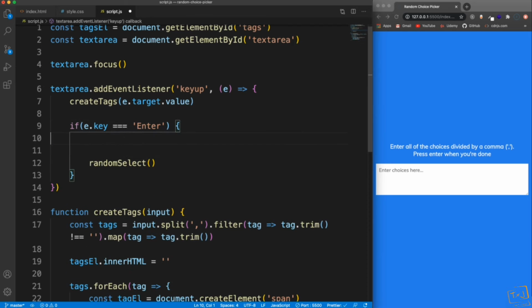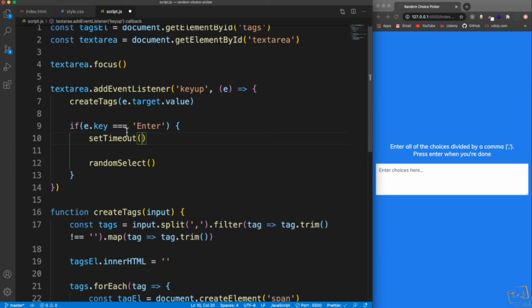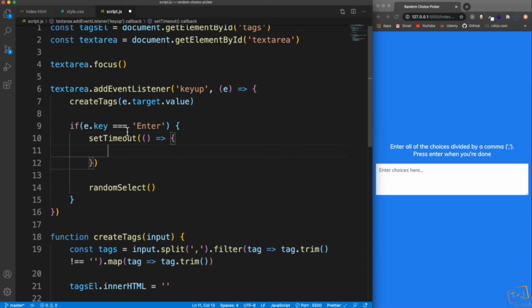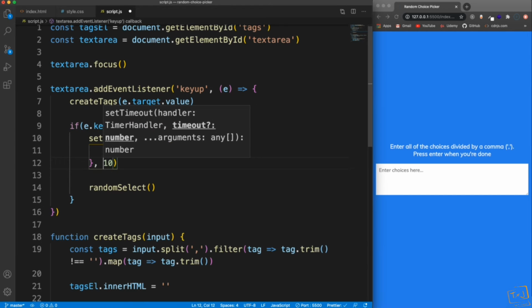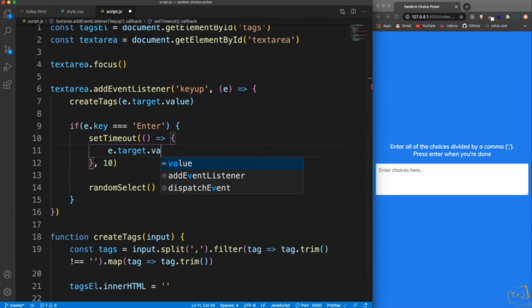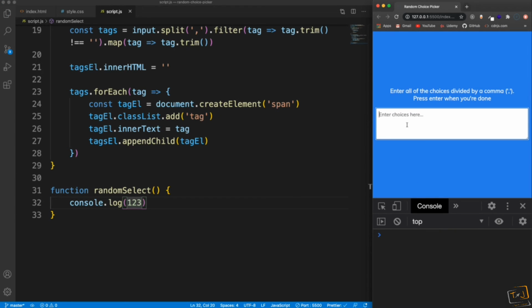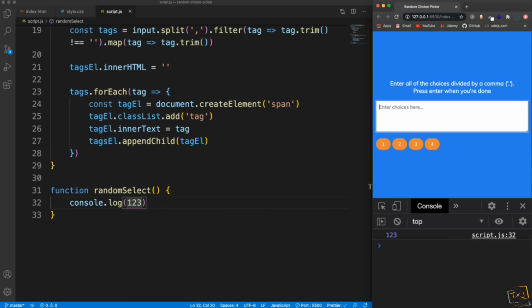I also want to clear the input, so we're actually just going to wait a couple milliseconds before we do that. So in the setTimeout, we'll pass in an arrow function, and we just want to wait 10 milliseconds and then clear the input value with e.target.value, and we're just going to set that to nothing. Alright, so let's create randomSelect down here, function randomSelect, and for now we'll just console log 1 2 3, and if I open up my console I can type stuff down here and then enter, then you see it fires off that function, and it also clears this up here.